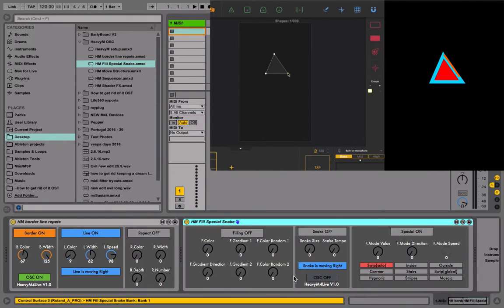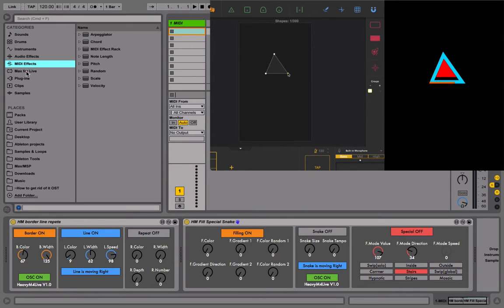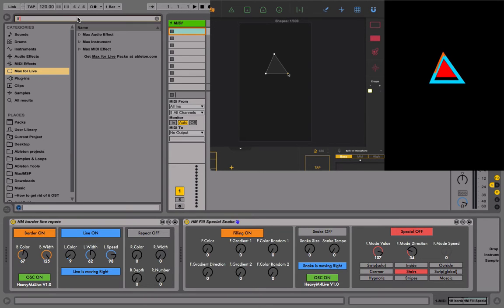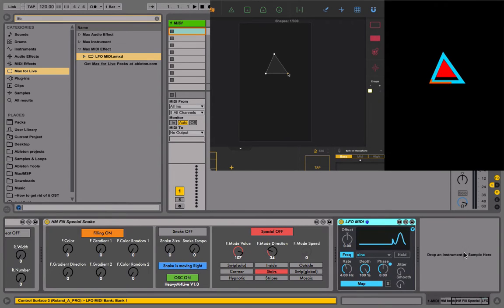And what's nice about it is that we can actually do quite cool stuff. We'll add a filling. And we can automate these parameters quite easily and create effects which usually you won't be able to do in HeavyM. If we just go to, let's say, Max for Live effects and look for LFO, we can map this parameter, for instance, slow the rate. Can create really cool effects using this.